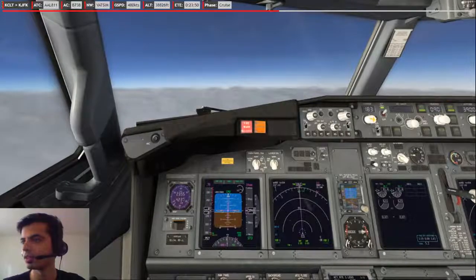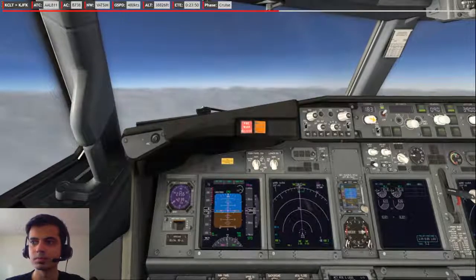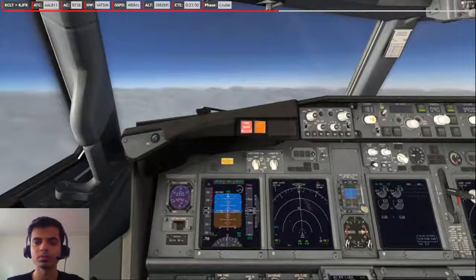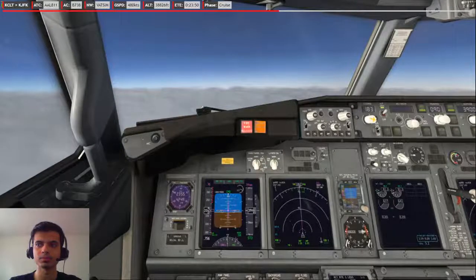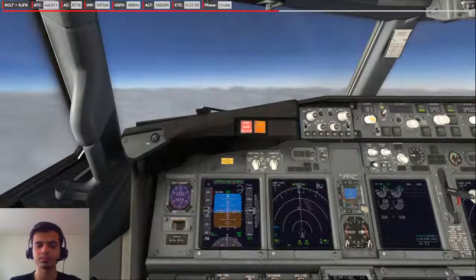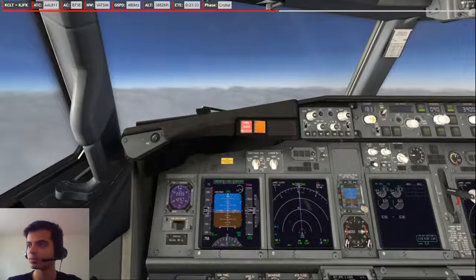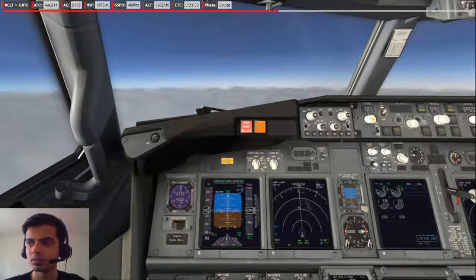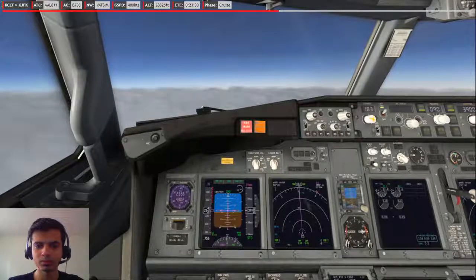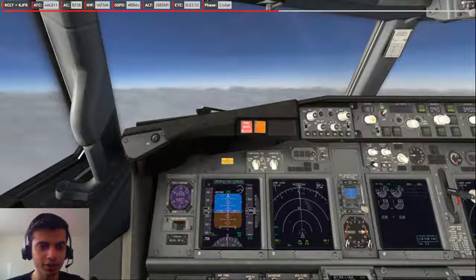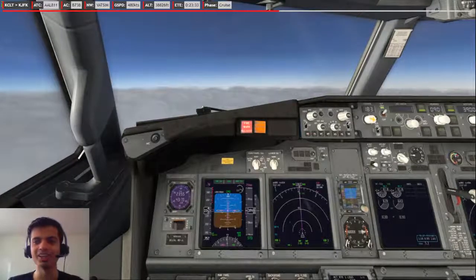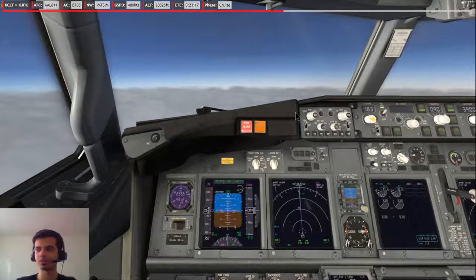Delta 54, cross Cameron to maintain 11,000, 250 knots, Kennedy altimeter 2902. Cross Cameron at 11,000, 250 knots, Kennedy altimeter 2902, Delta 54. You're too low. Kennedy altimeter 2902, standard.